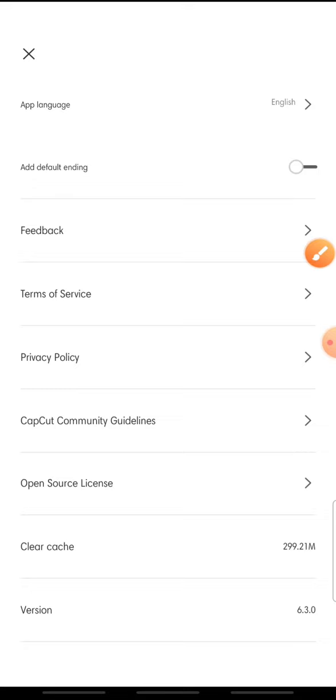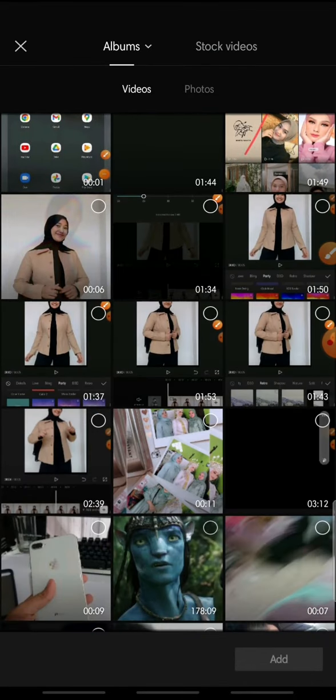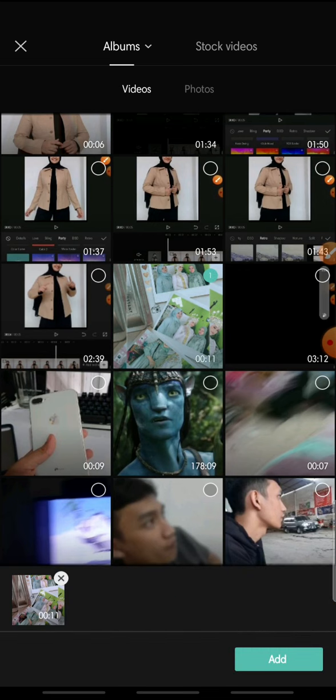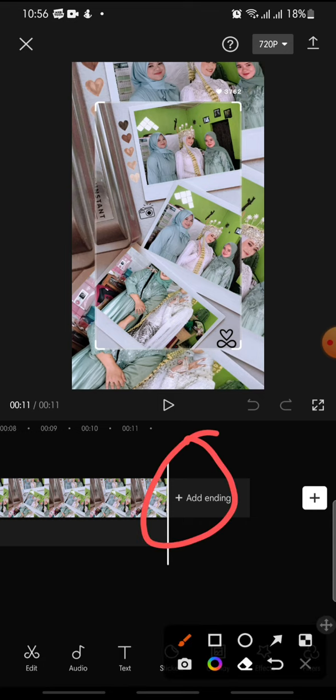So you can go back and click on a new project. I want to try to add some video and go. Okay, the default ending has been deleted permanently.